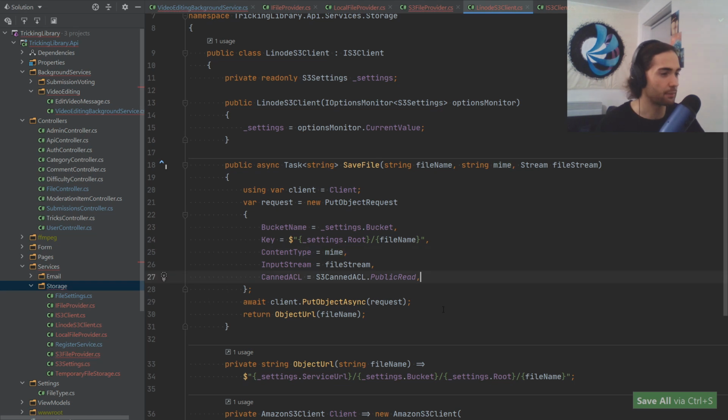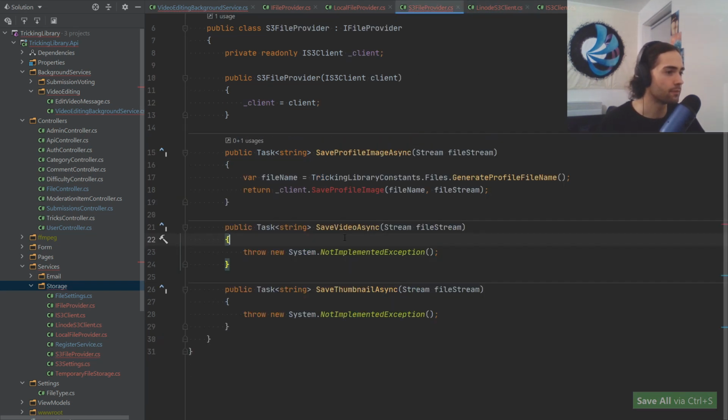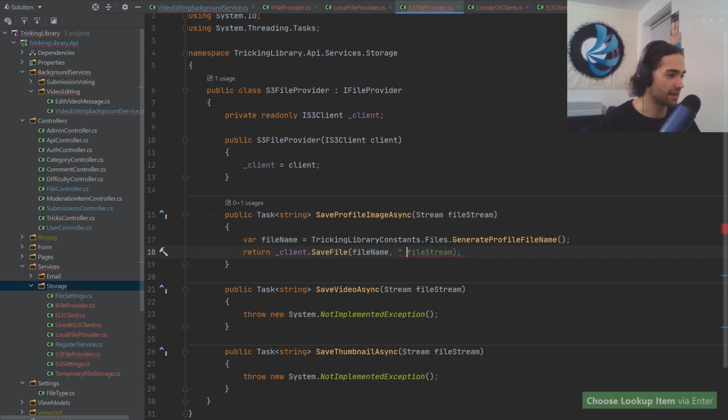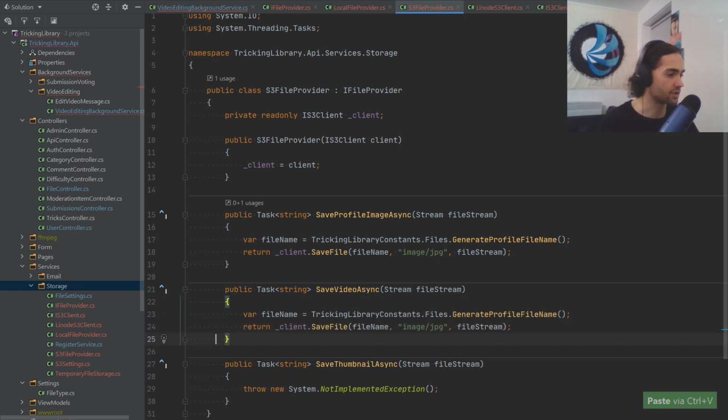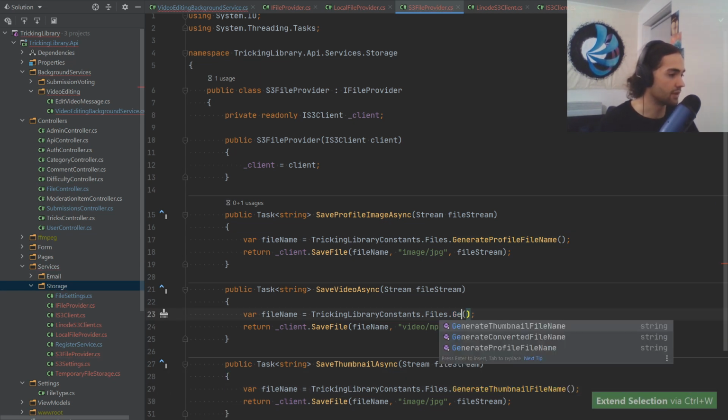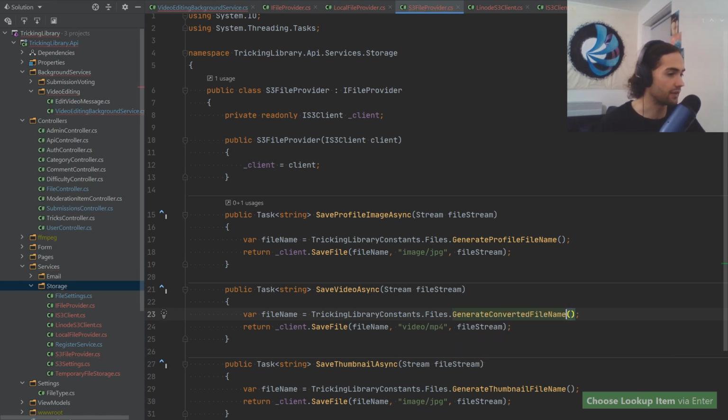You can call it content type if you want. I'm not too bothered. So let's go ahead and save file here. We're gonna say image/JPEG. Right, let's copy this bit a couple of times. This is going to be video MP4, and this other thing is just going to be the same really, although generates thumbnail. This is going to be generate converted file name.